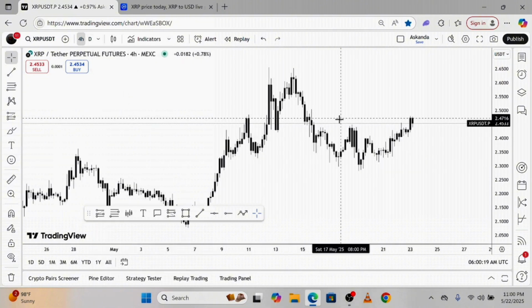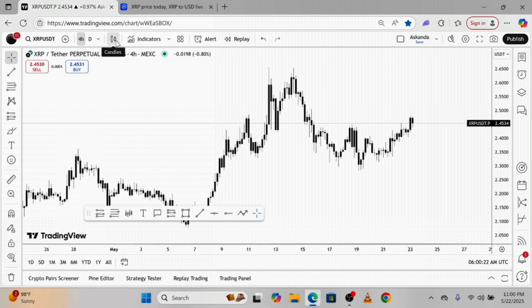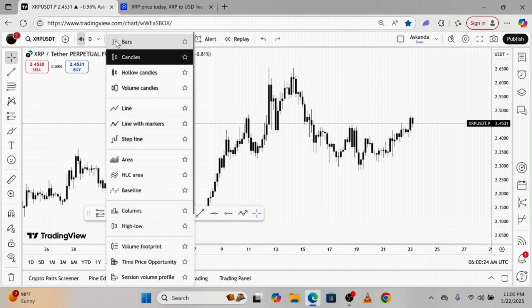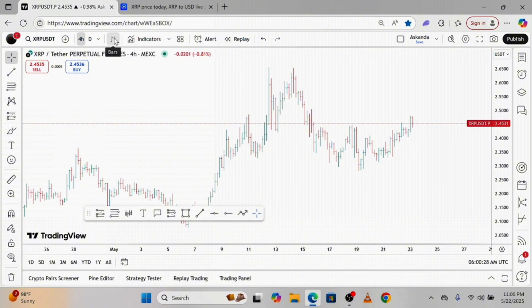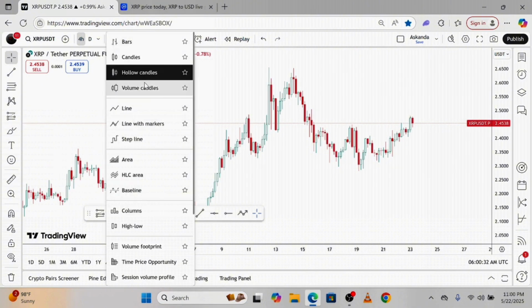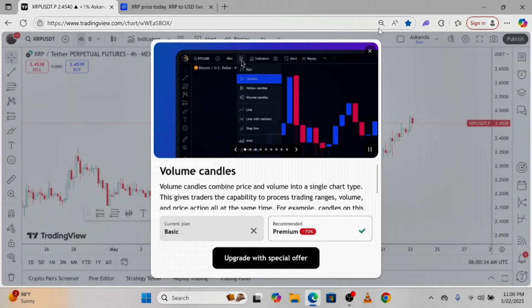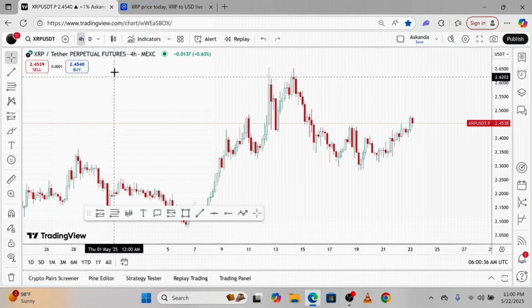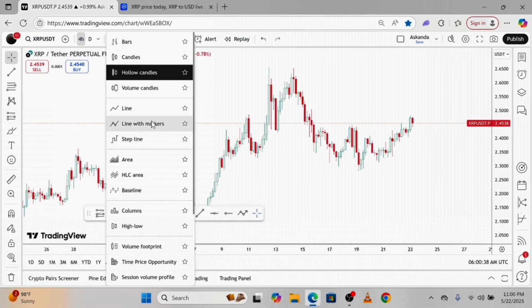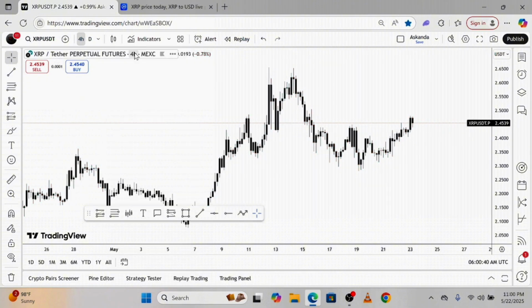Now after I change it to 4-hour time frame, next to it we have what we call candlesticks. So you click here, you change it to candles. You can change it to bars. You can change it to hollow candles. You can even change it to volume candles like this. For some of them, you will need to pay. You need to join their VIP to get it. But for me, I'll just stay with candles.